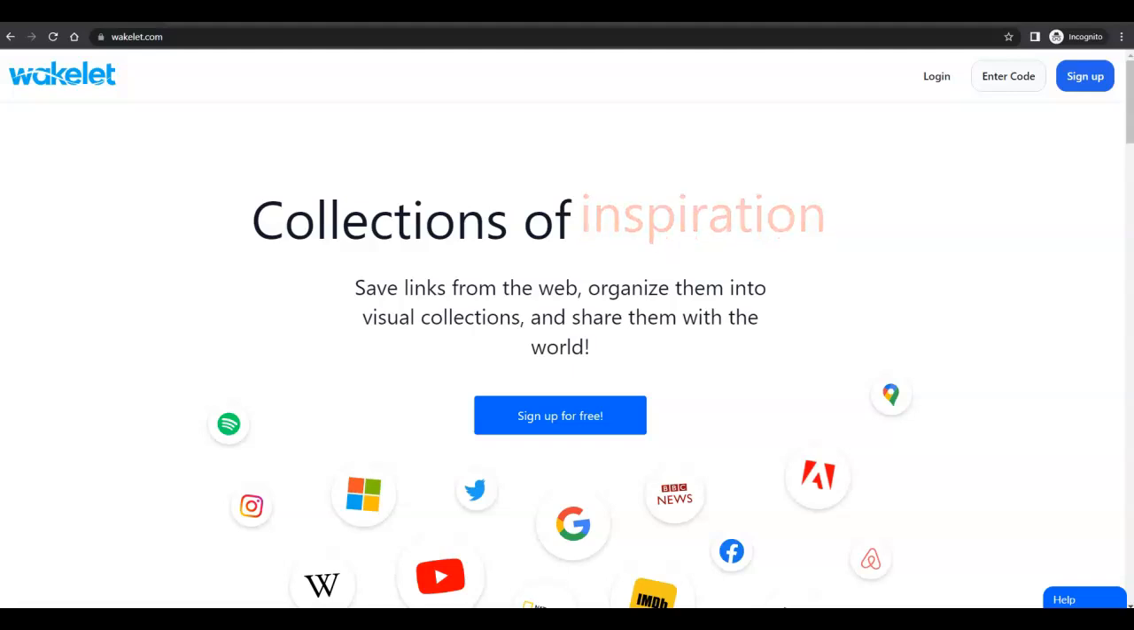Hi everybody. Today we are talking about the topic of social bookmarking and specifically the tool Wakelet. Now the great thing about social bookmarking tools is not only do they allow you to collect resources that you want to hold on to, but they also allow you to share them with others and collaborate with others that may be focusing on the same topic you are.